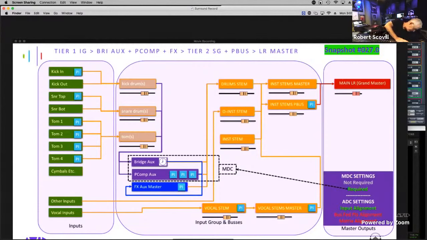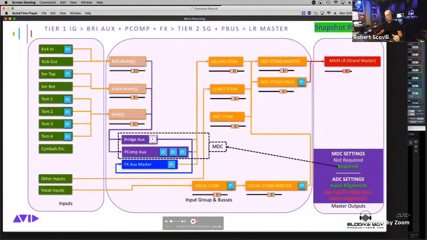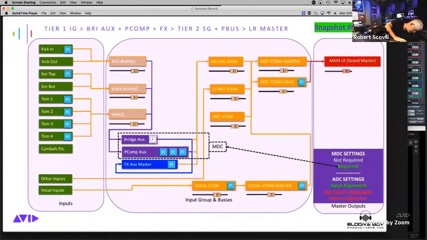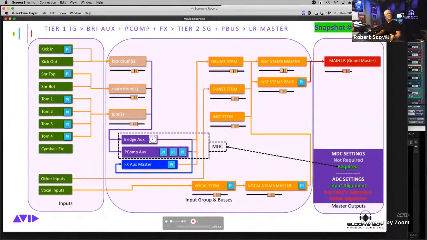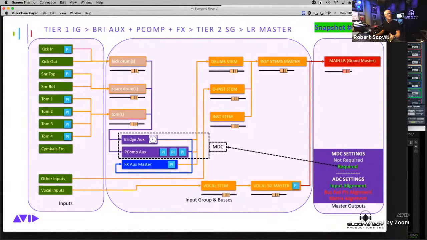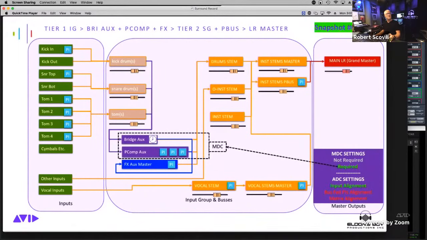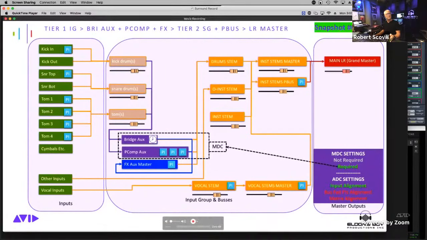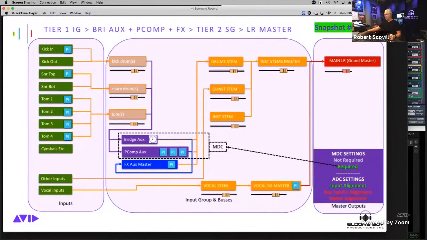Let's see. Here we go. All right, so maybe we'll have a little bit of a quick review for this here. Make sure I'm in the right spot here.